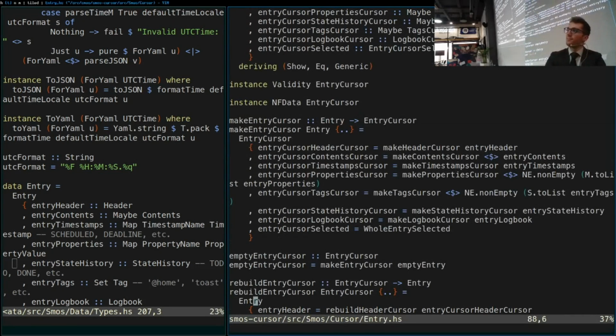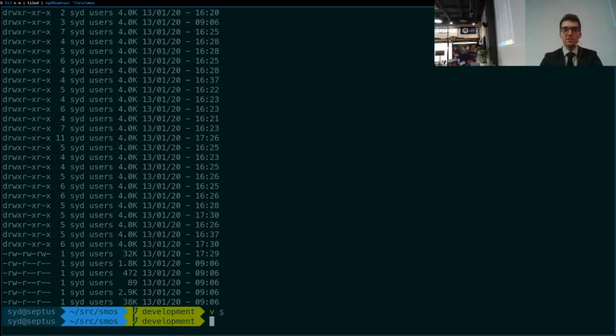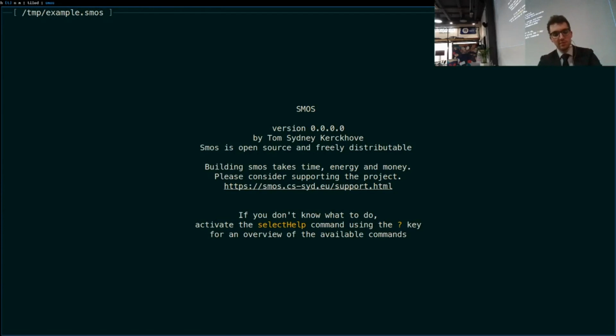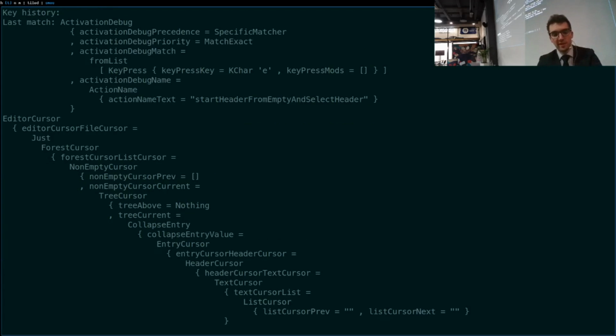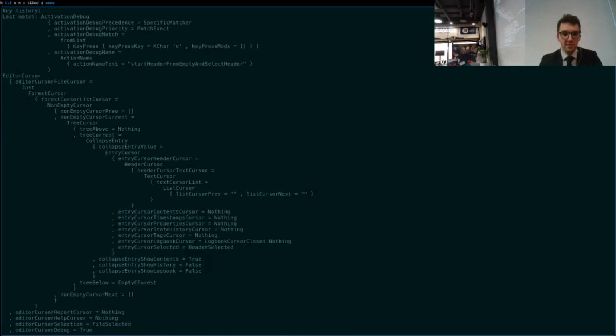So there has been a lot of work in making something like this happen and then manipulating the entry cursor. If you're looking at the actual state of a Smos file, I can do that with Alt, Shift, Enter. This is the actual state. There is an editor cursor, which shows that there is nothing in the file, there is no report, there is no help. Now if I open an entry, suddenly there is a bunch of stuff. You can see a file has been selected. Within the file there is a forest, within that there is a tree, within that there is an entry, within that there is a header, within that there is a text cursor, and so on. So with some nice lenses you can edit the appropriate piece. That's how that works.